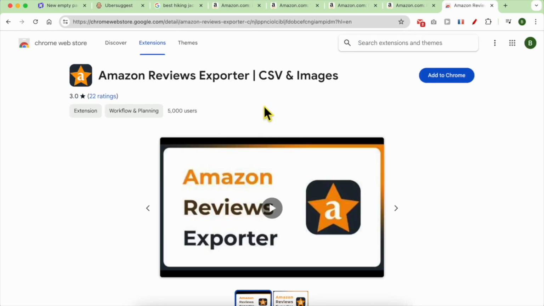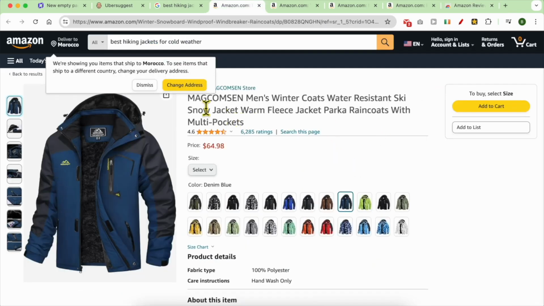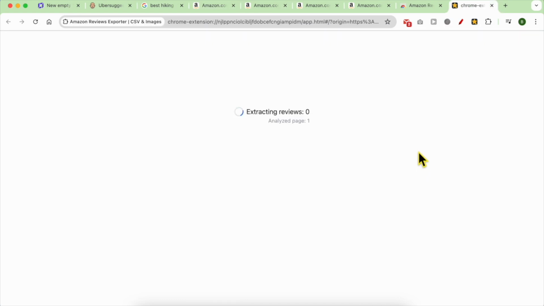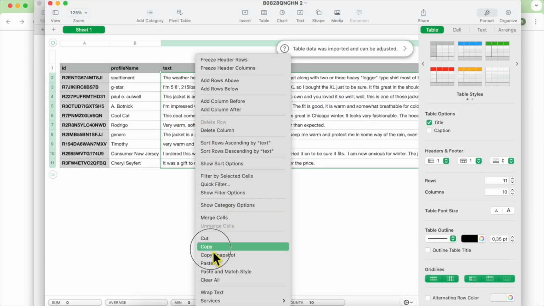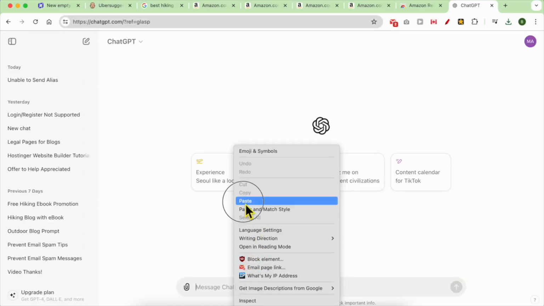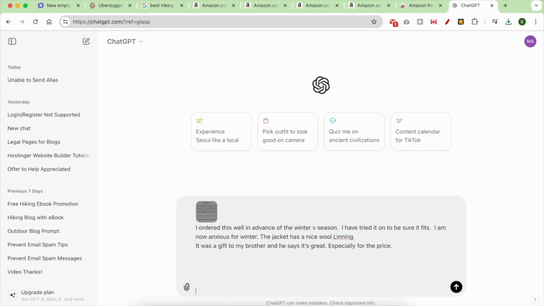This is the Chrome extension I will use to extract Amazon reviews. Now go back to the Amazon product page and click on download 100 reviews. These are the reviews I will use. Copy them, then go back to GPT. Paste your reviews and write, please write me a product review based on the reviews above.